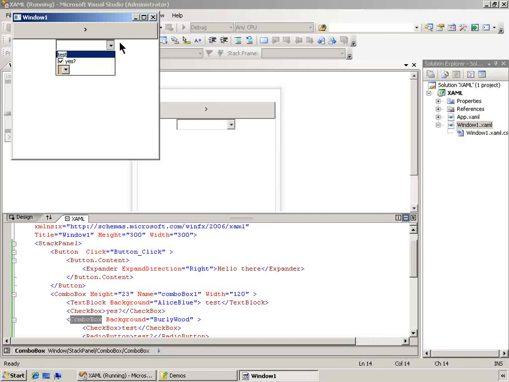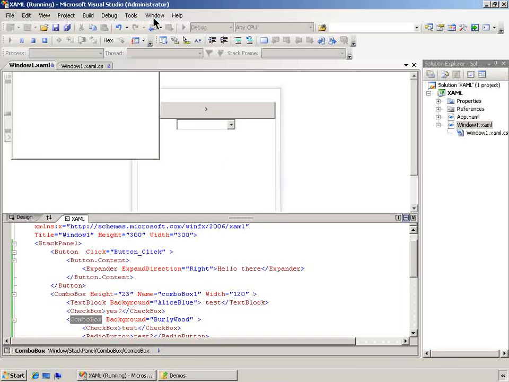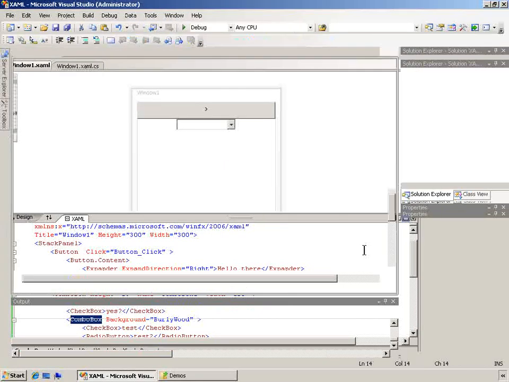So, that is that, and you also might want to click on our button to show you that the button still does have that click event that we wrote. So it's a little bit about using XAML in WPF.